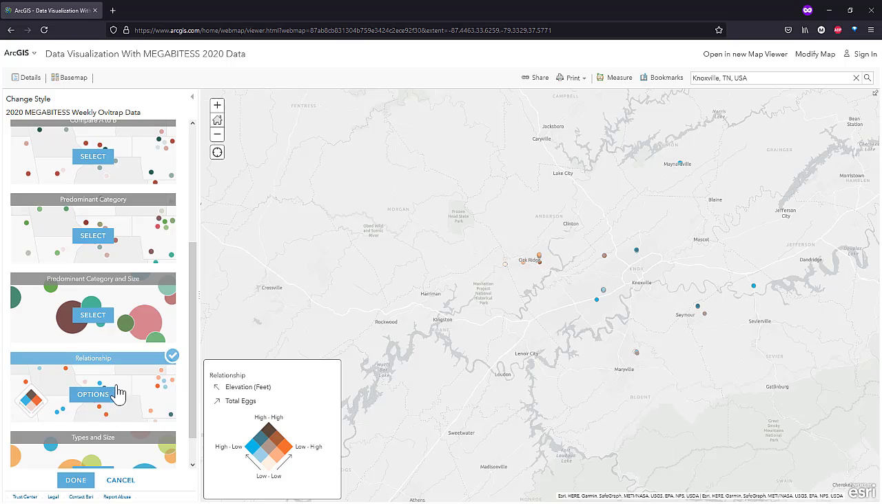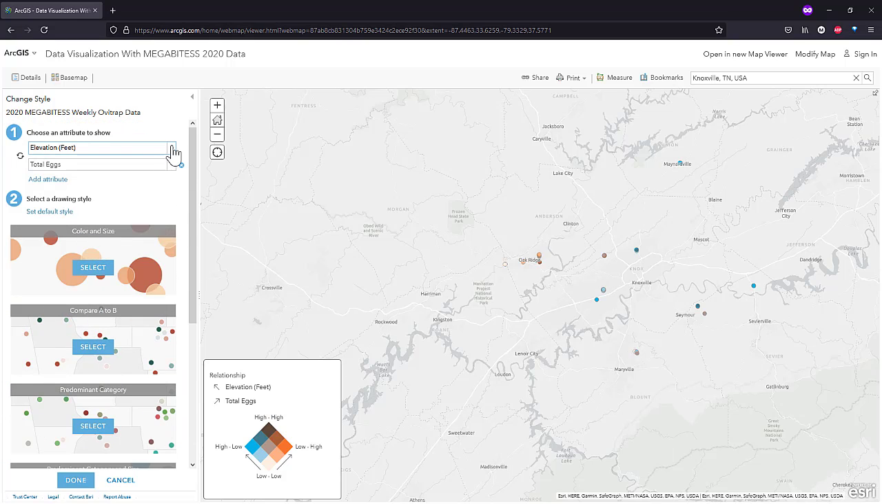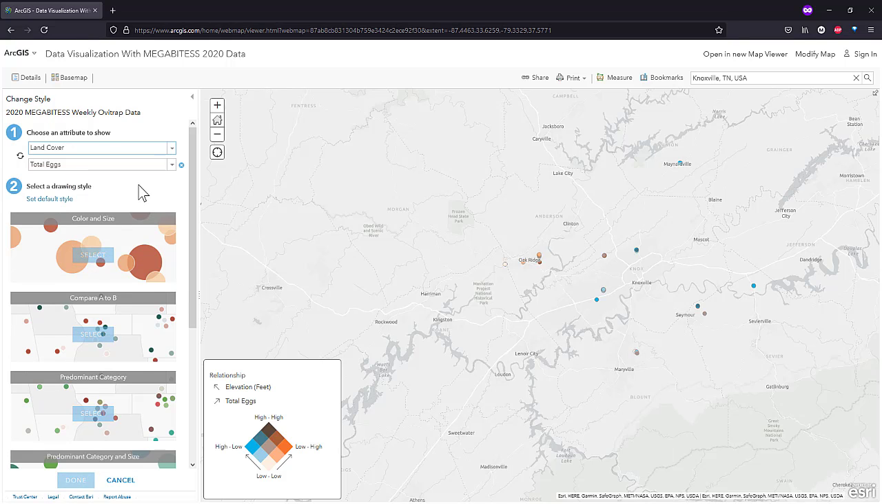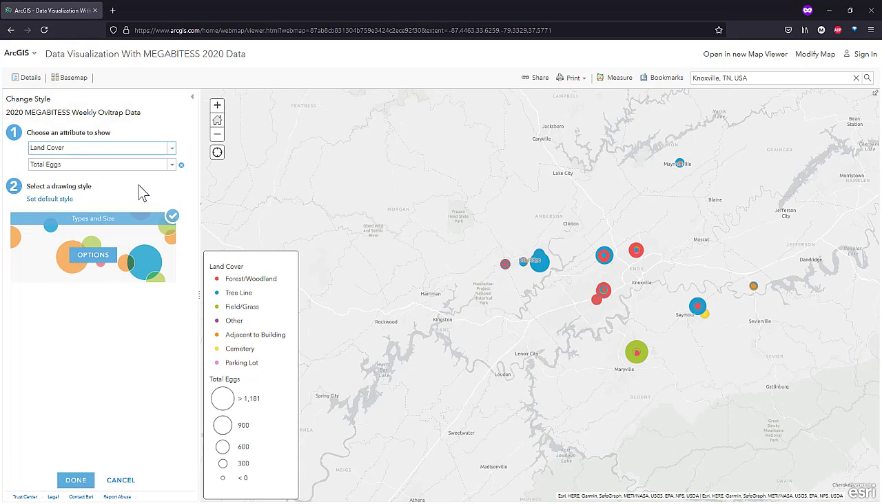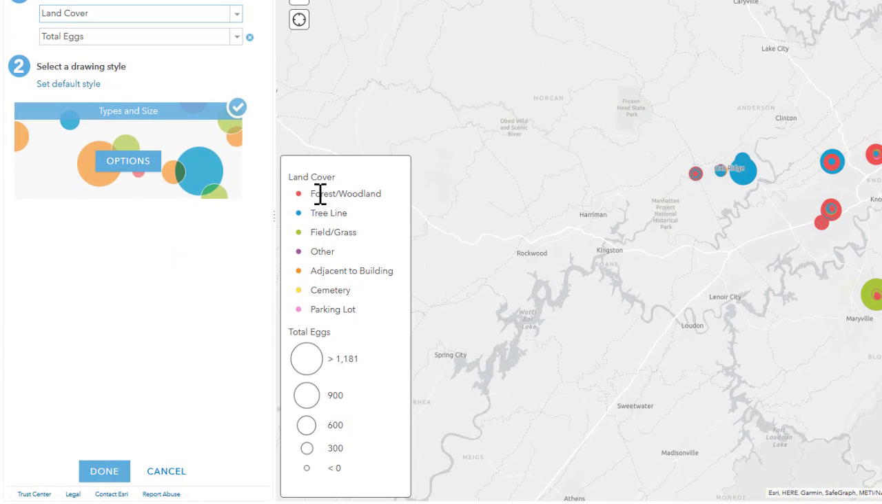Actually, let me show you one other one. So let's look at total eggs, and then let's look at total eggs by land cover. So in this case, we can see where we have unique values. So this is qualitative data, and we're representing that number of eggs with size. So we can even combine qualitative and quantitative data to look at those two values.